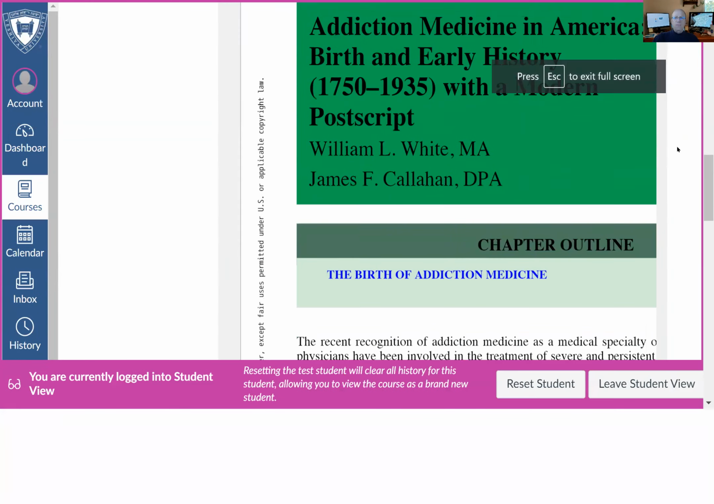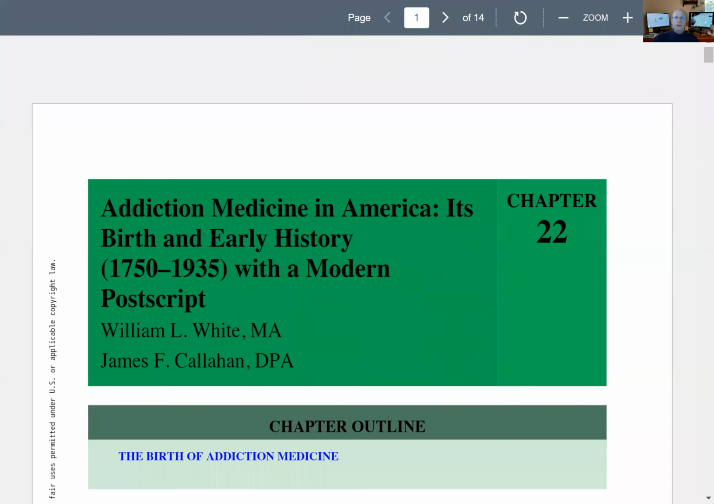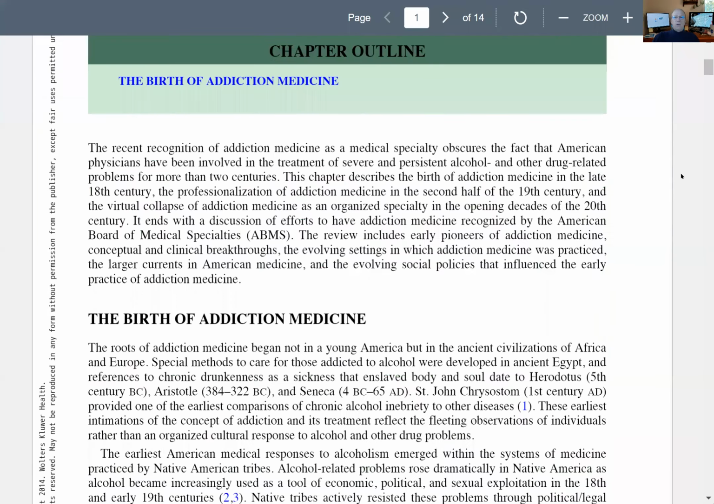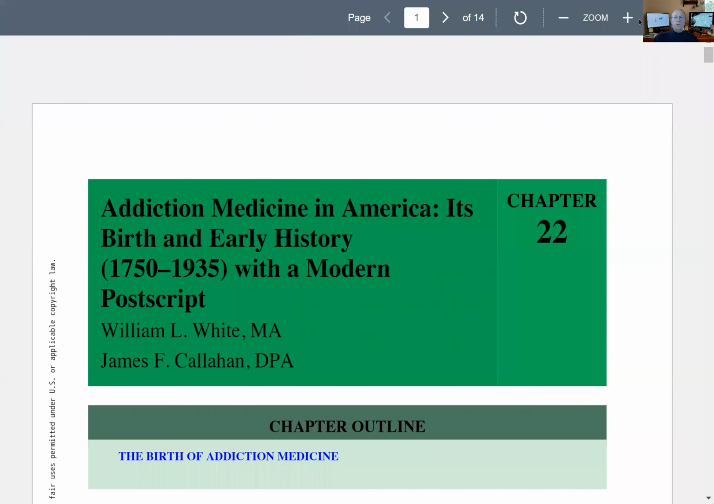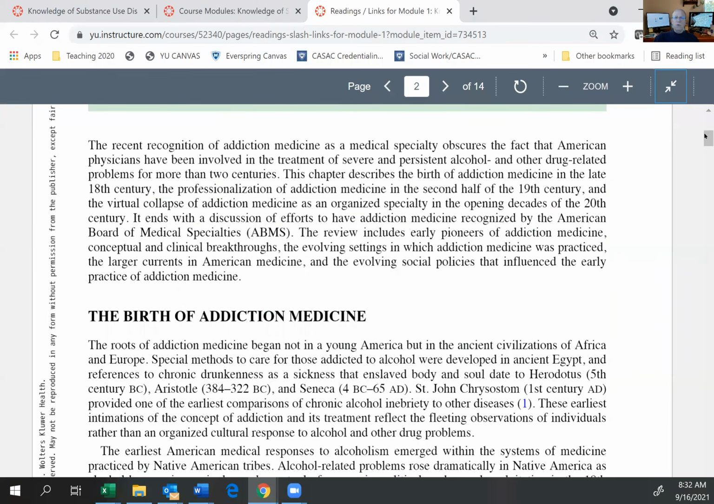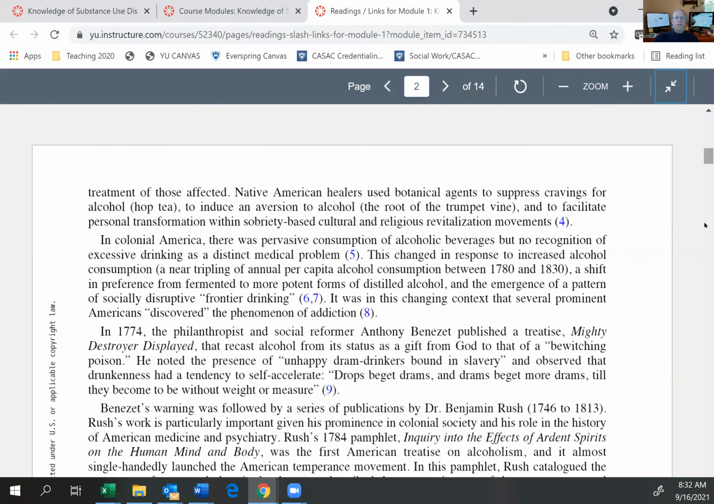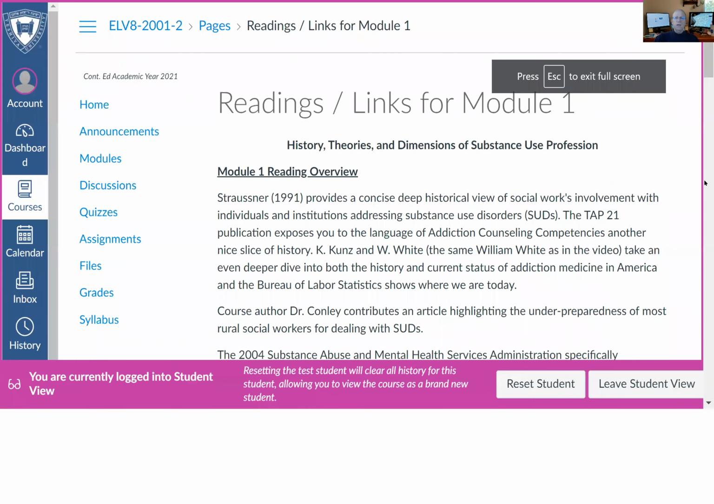So all of your readings are lined up. When you have this one open, I think I full screened it. Let me get out of here. Come on, computer. Oh, well, there's the whole chapter open. There we go. It can be a little slow sometimes. So there's our Birth of Addiction Medicine reading. The computer may be a little slow loading depending on your speed. Mine seems to be a little cold this morning.